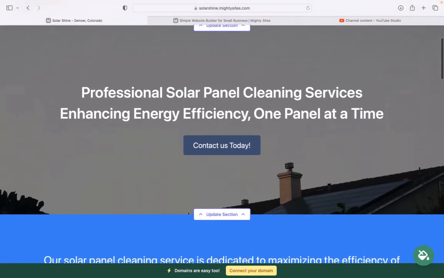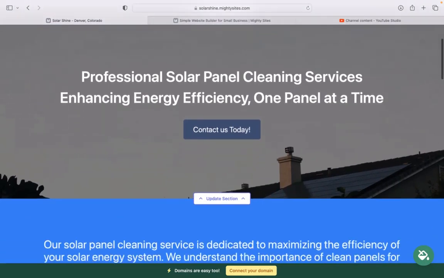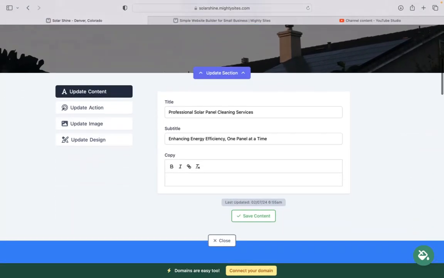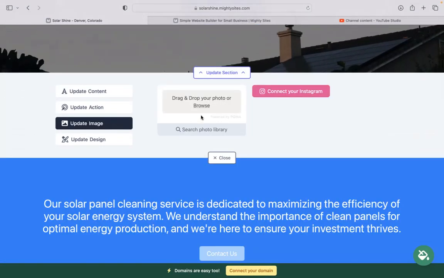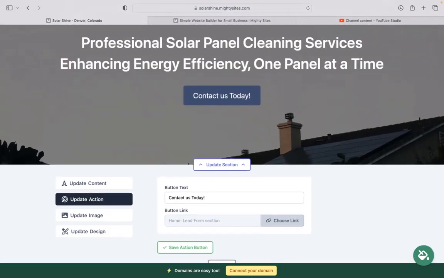If you'd like to change the pictures and the photos and the buttons on your MultiSites websites, make it a bit more personalized, click on update section directly underneath the section. And update images where you can browse your device and upload your own images or search through the photo library. There's thousands of free high quality images to choose from. You also have the option to connect your Instagram account with a click of a button, automatically pull in those photos if you have a profile on Instagram.